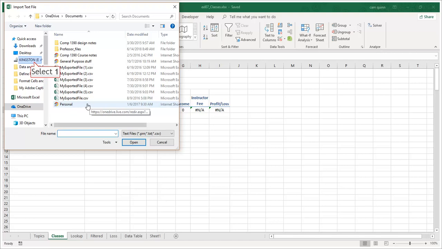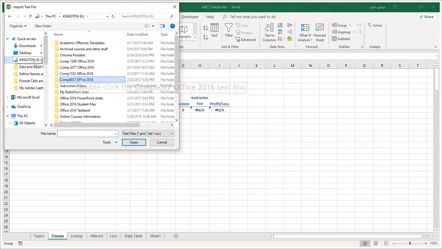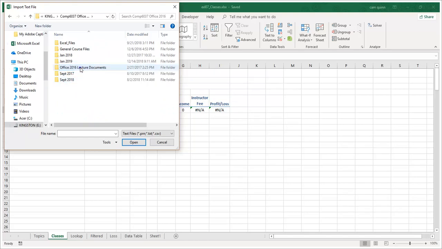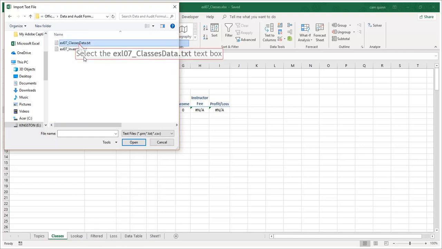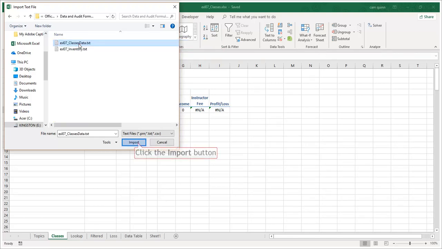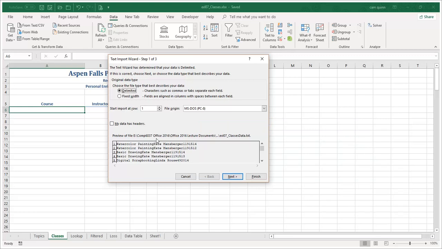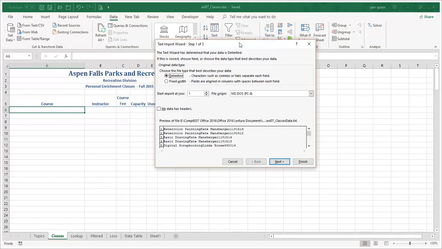So it's going to ask you for the file. So my file is on my USB drive, and it's in here, and it's in data and audit formulas, and there's the file EXL07 classes data. So you would just simply go to wherever you had downloaded that file, either your downloads or your desktop or wherever you put it.